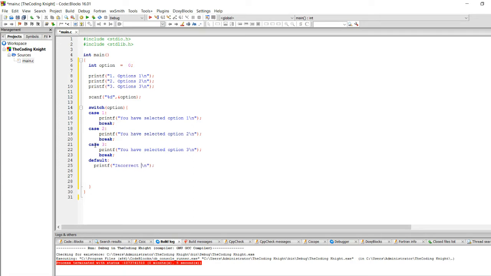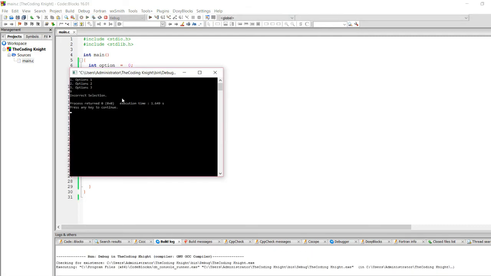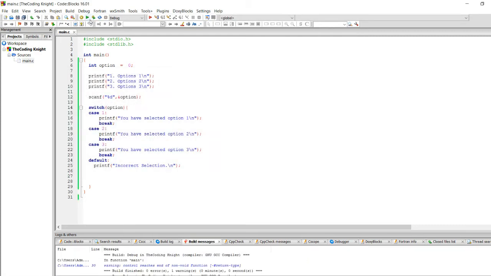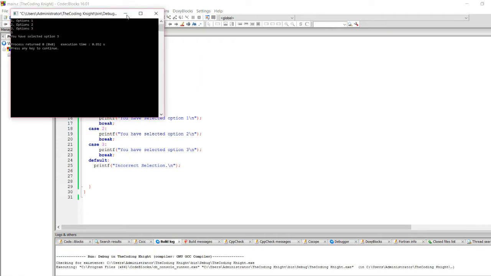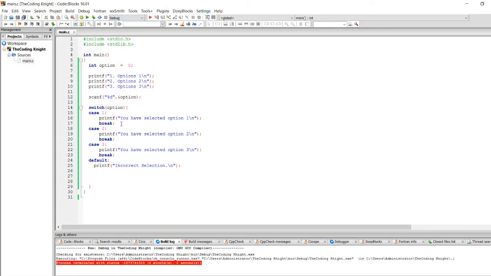What am I spelling here? Incorrect option or incorrect selection. I don't know what to write. So there we go, and this should run without any errors. So let me see here. Let me just put in 9: incorrect selection. Let me put in 3: you have selected option 3. And this is basically the logic for creating a menu in C. And as you can see, it's pretty boring.